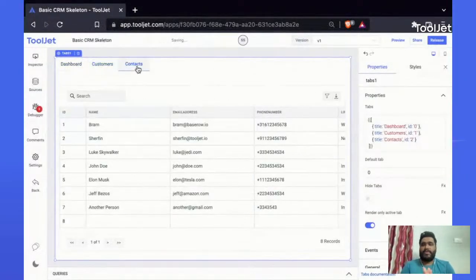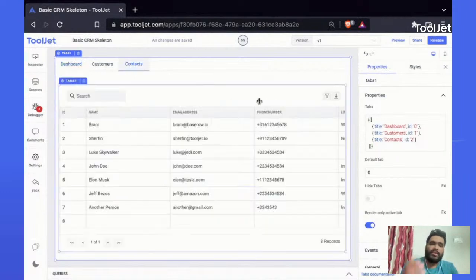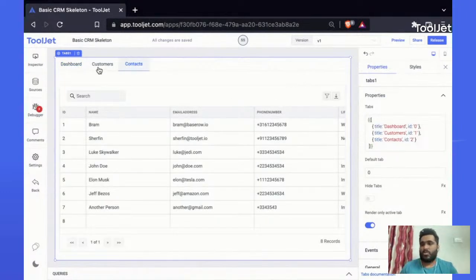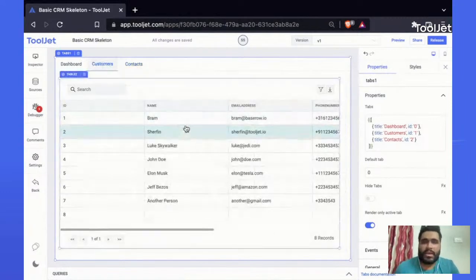Okay, so we have data filled out, and we have a few visualizations and statistics. So next will be about adding contacts, and also be about moving contacts to customers section.